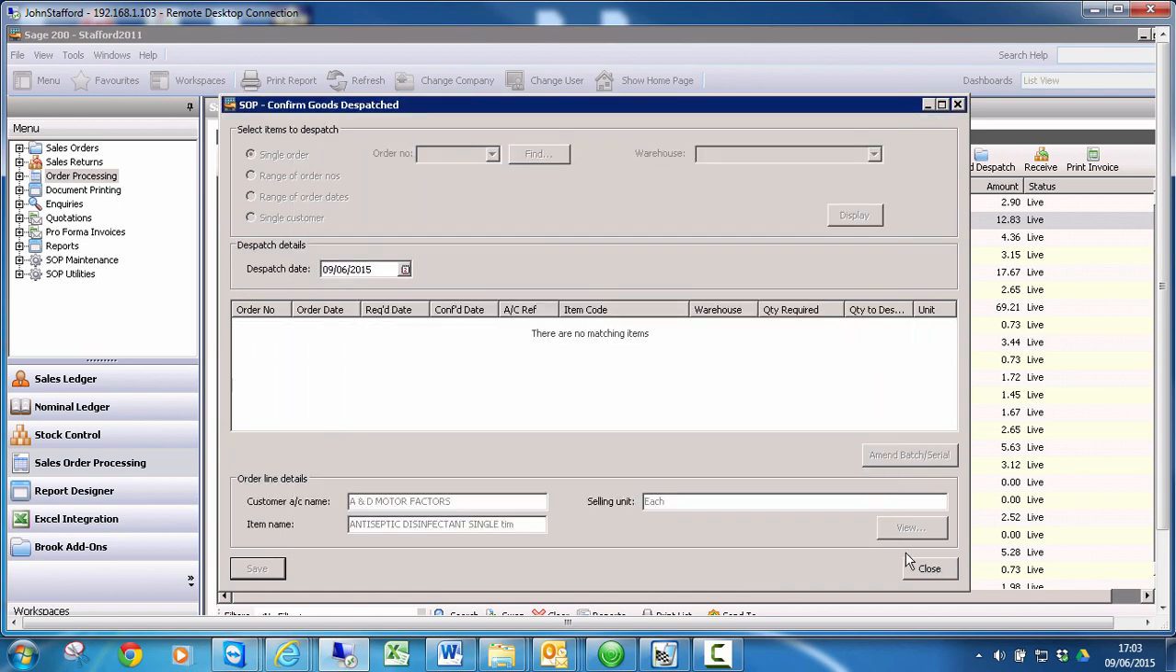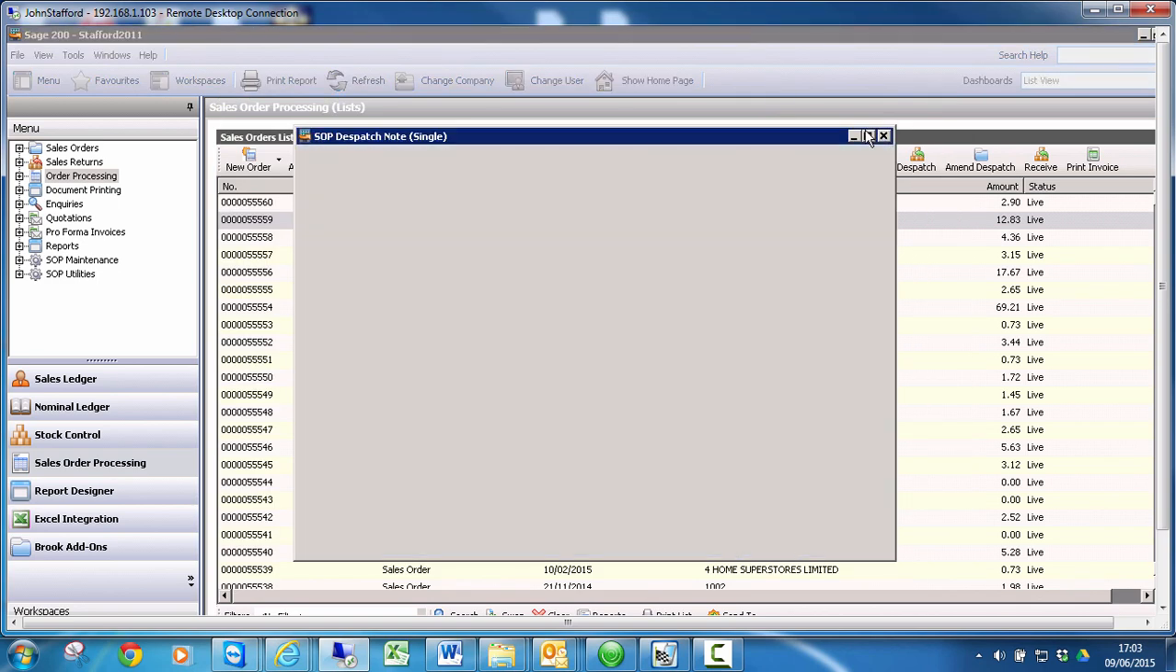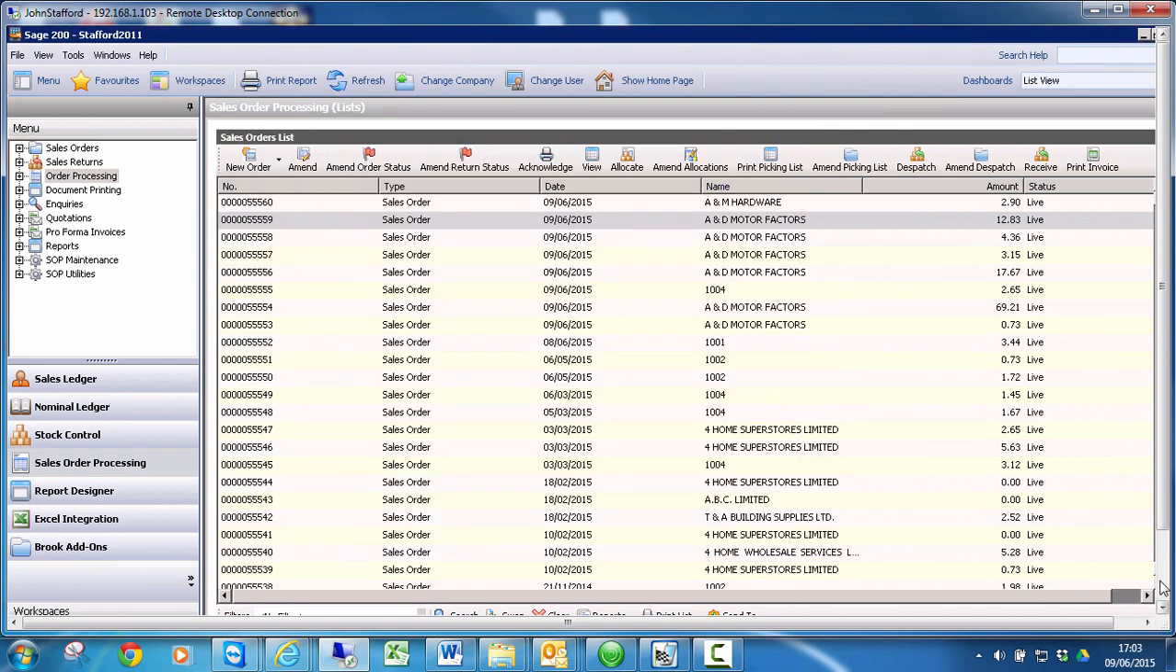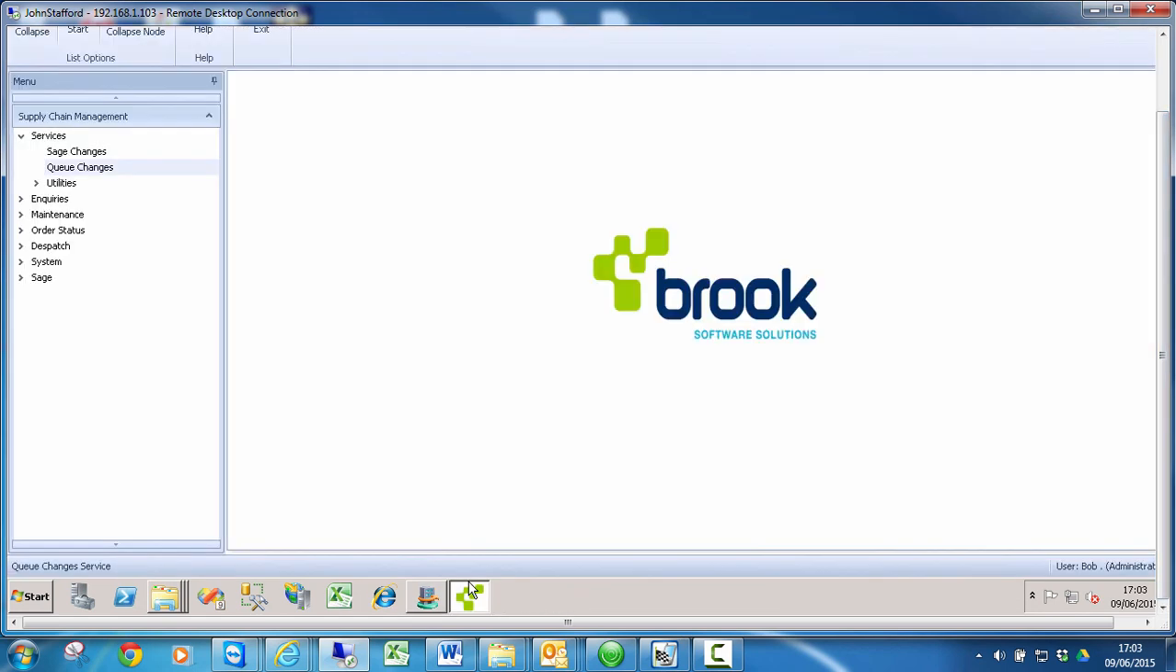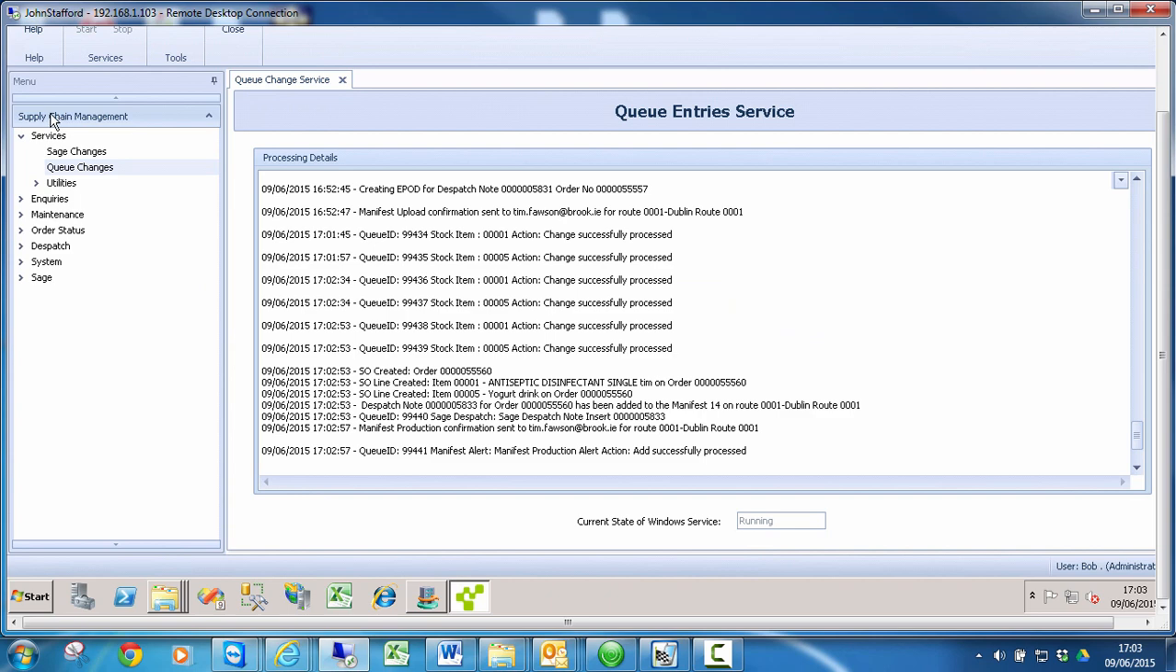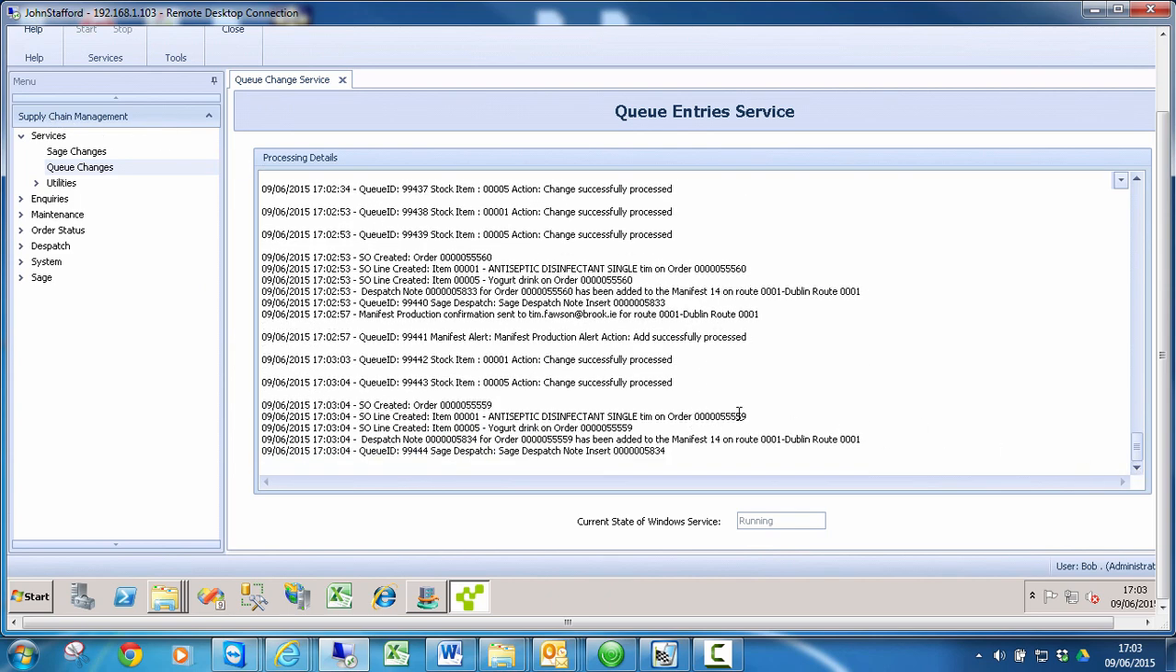What's happened in the meantime is that those sales orders have now gone down to our Brook Console. If we go into the queue changes area under the supply chain management, we can see down here online that the sales order has appeared, and which route it's on and which manifest, and the dispatch note that it's associated with. So we can see our two orders there.